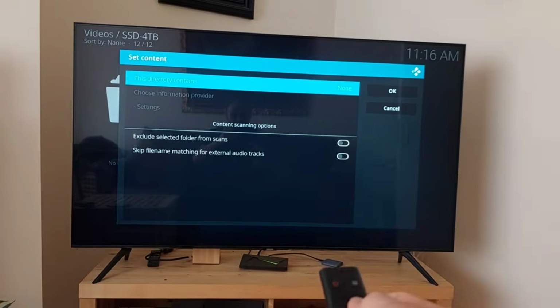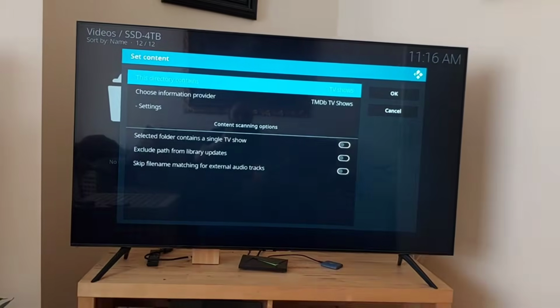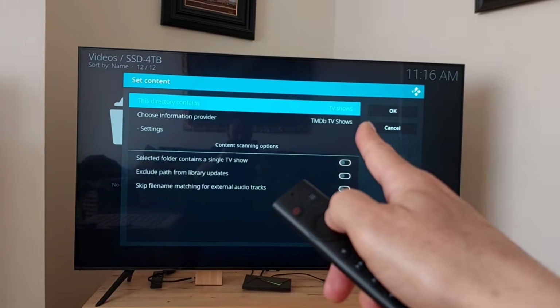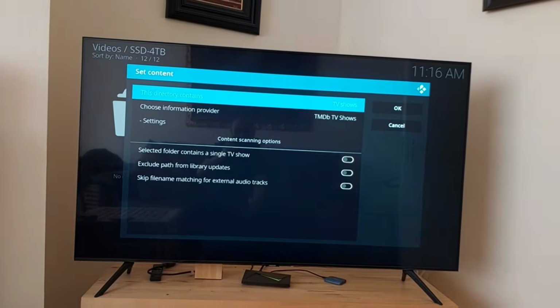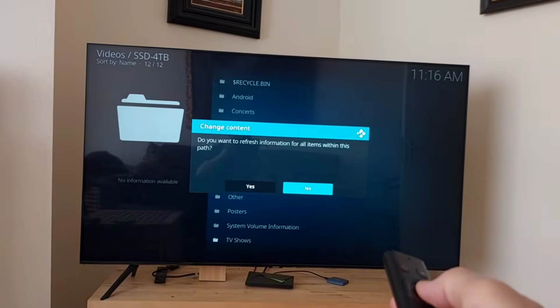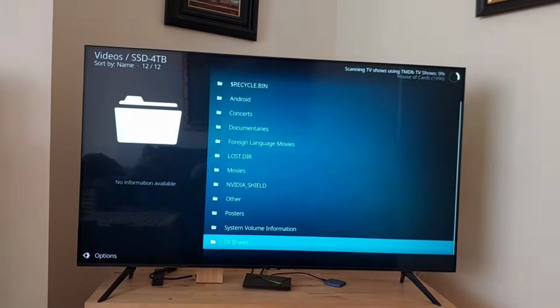And again leave everything as is. Oh sorry, documents contain TV shows, that's important. And as you can see, it's going to search now this particular external TMDB TV shows database. And we're going to press OK, yes, and let that cook away as well.